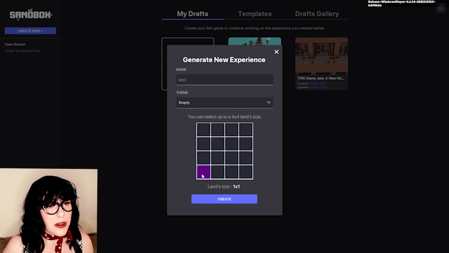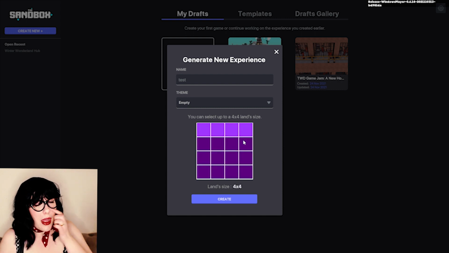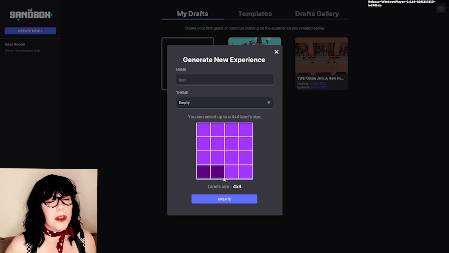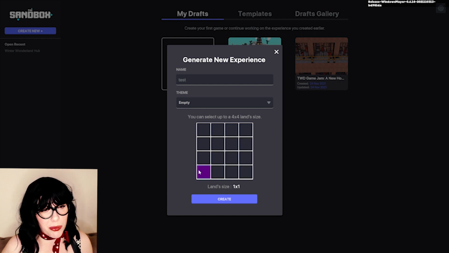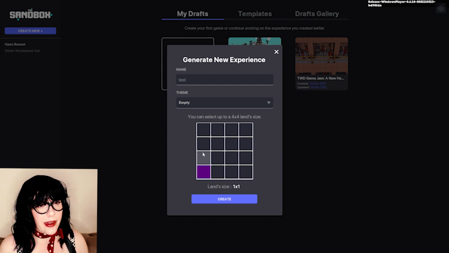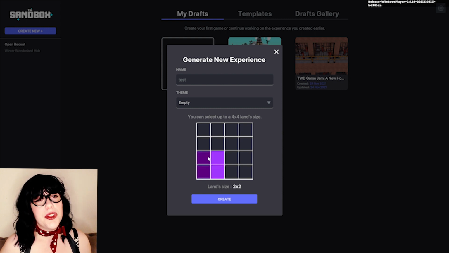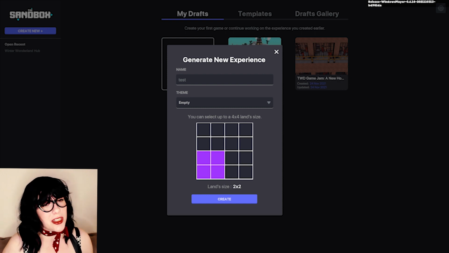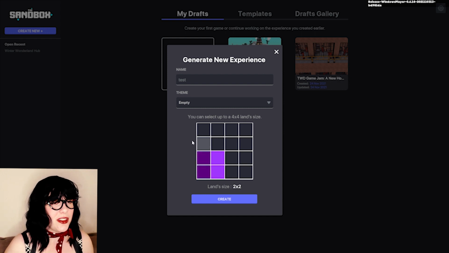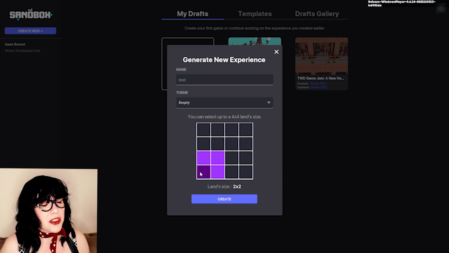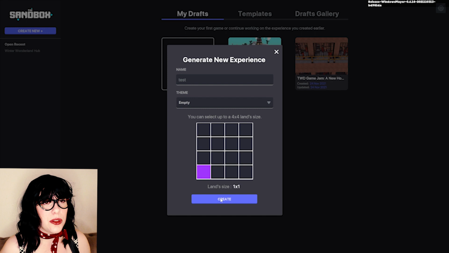So we can choose a 1x1, 1x2, 2x2, etc., all the way up to 4x4. And 4x4 is quite big. And also one thing you do want to note is if you ever are hoping to publish your game onto a piece of land, you do need to own land that is the same size as your experience. So if your experience is 4x4, you do need to own 4 lands that are next to each other in this particular way, so that you can publish it onto that land. So just keep that in mind if you're hoping to actually publish something onto that. But for now, we're just going to select a 1x1 land and get into the program itself.